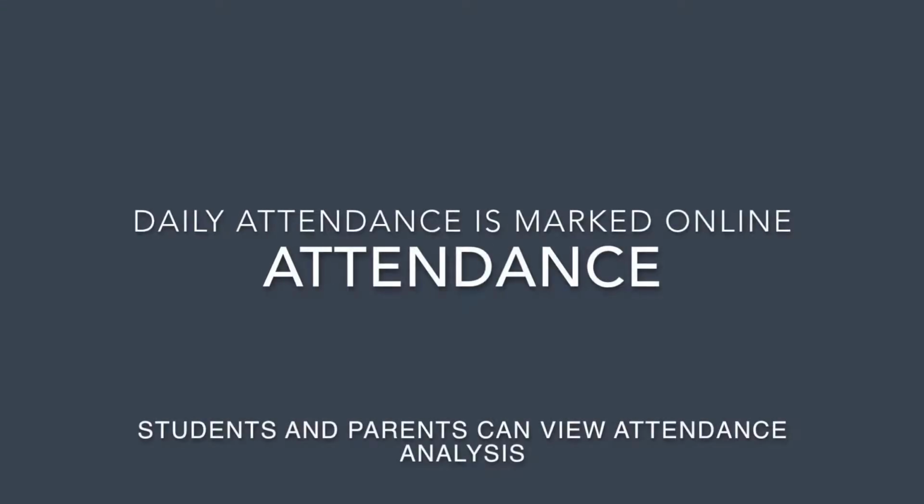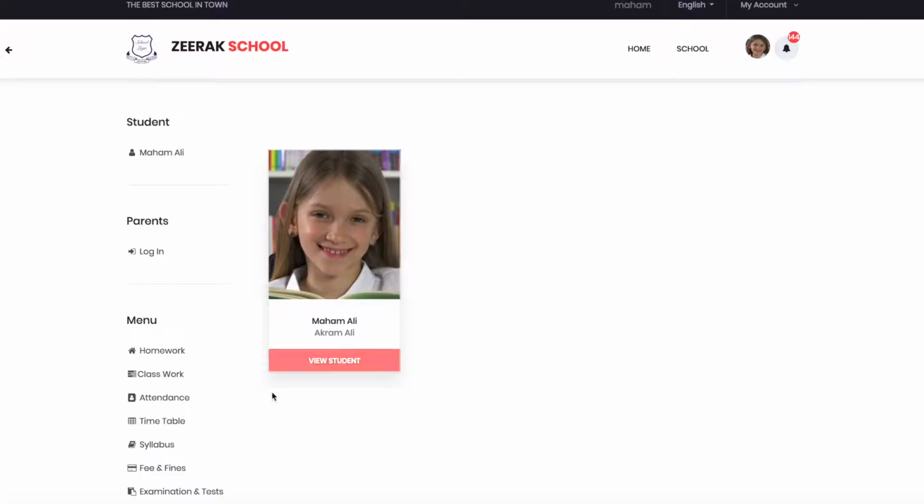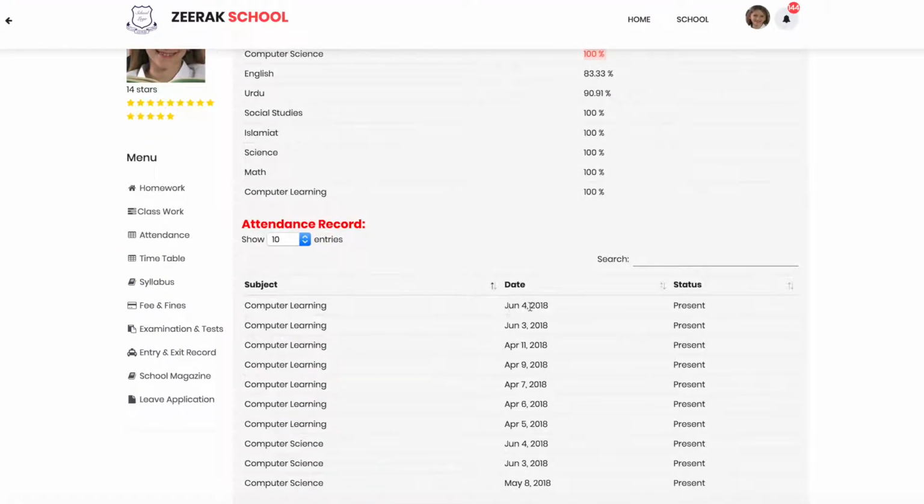When attendance is marked using the Skoolum system, the system generates an analysis by itself. By clicking the attendance button, the student will be taken to the attendance page. Here a summary is given at the top of the page. The summary shows percentage attendance for every subject and then aggregates these figures into an overall percentage.